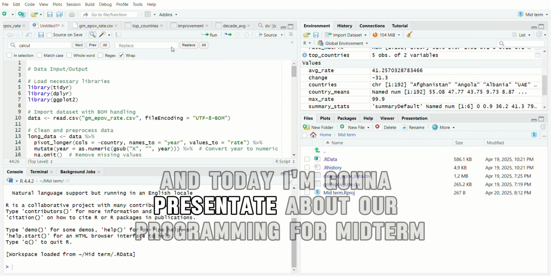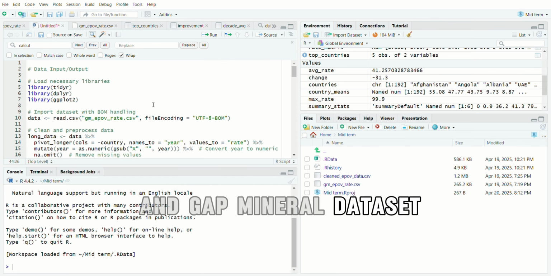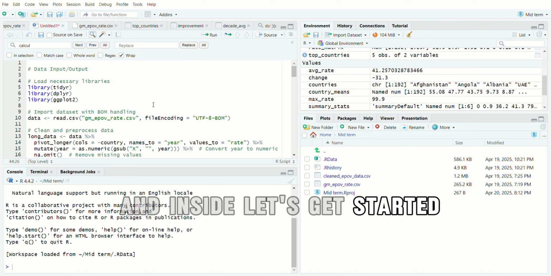Today I'm going to present about R programming for my midterm. In this video, I will walk you through how I analyze global poverty data using R and the Gapminder dataset, from data cleaning to visualization. Let's get started.